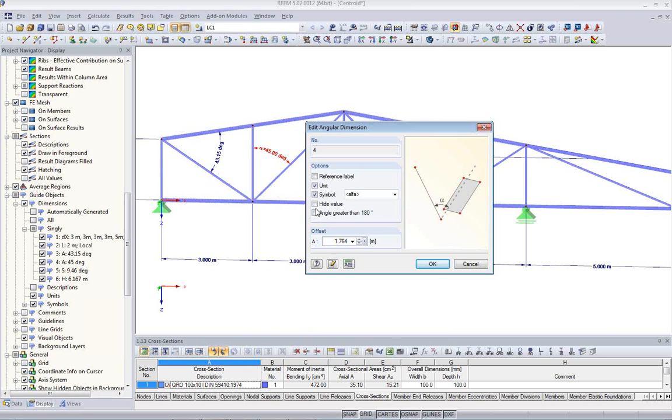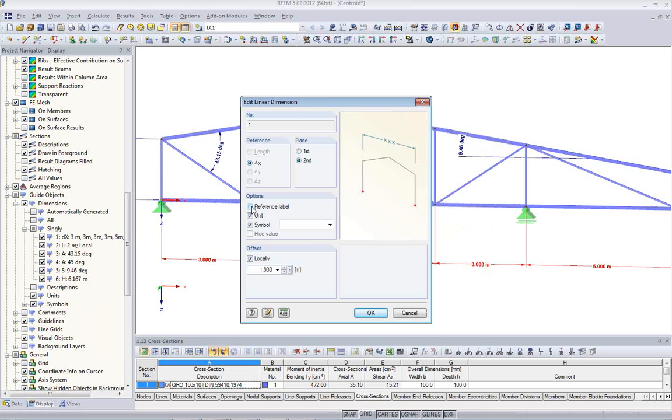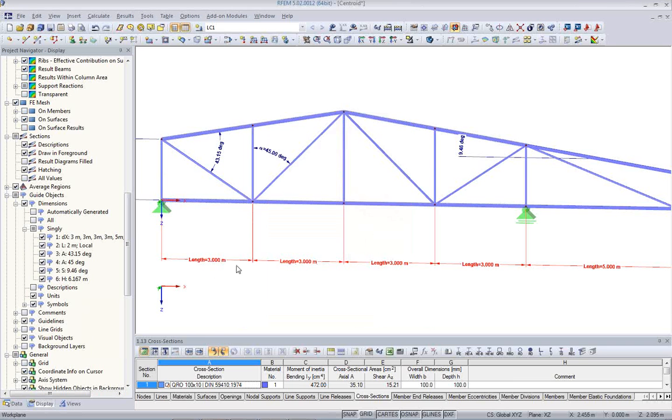Sometimes you maybe want to work only with user-defined labels, so you can do this also here, edit, and you say here reference label. This is not user-defined, but it's a reference label, which means there's a program constant that is used to place in front of the dimension. Or you can use a symbol and you can write here whatever you like, lengths maybe. And then it will be placed in front of the dimension.